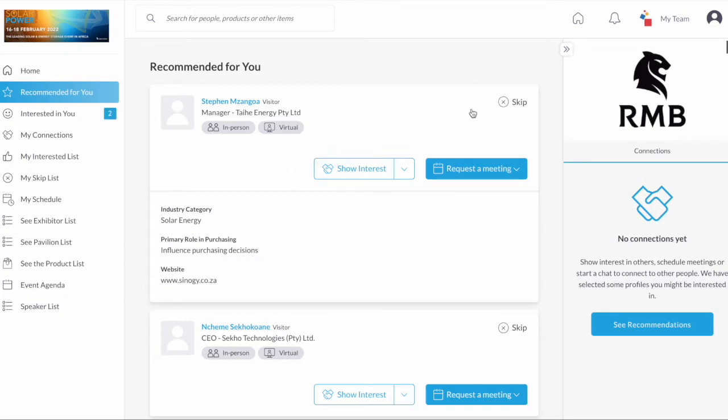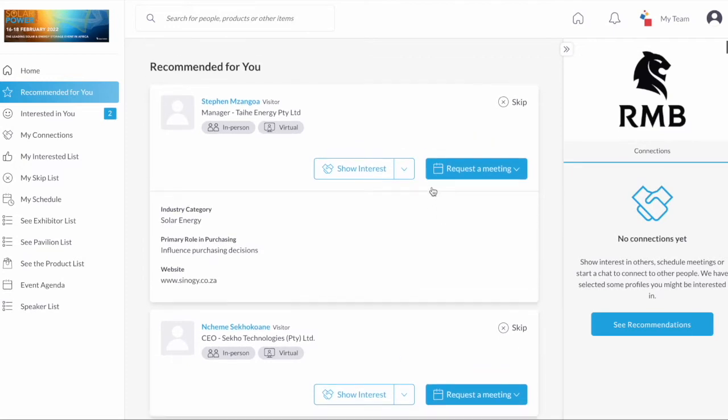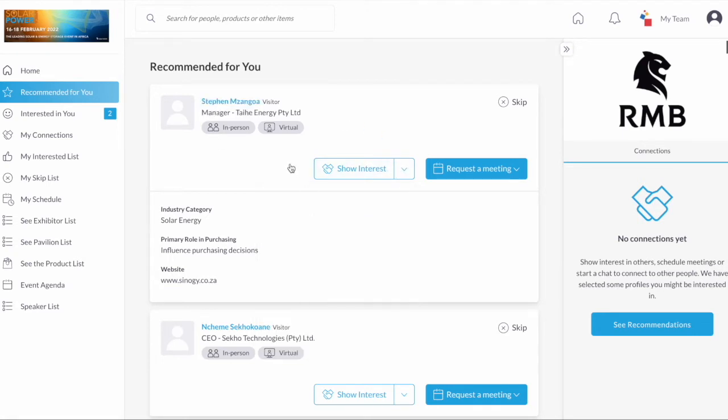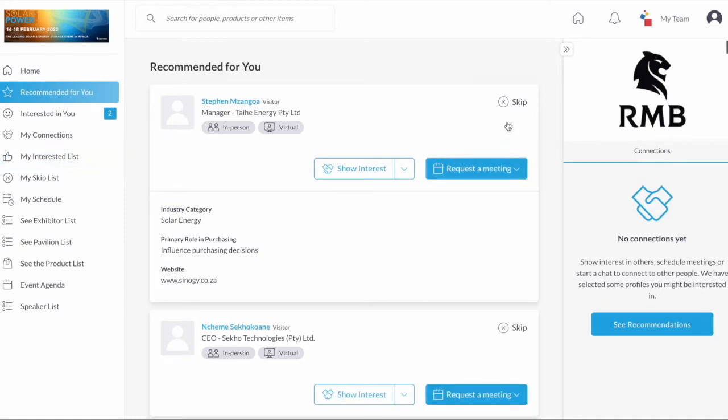As you can see, you have three call to action buttons on each profile. The fastest call to action you can do is to show interest and include a personalized message if you wish to do so. By showing interest in a profile, this user will move into my interested list. Or you can go straight ahead and request a meeting with someone. You can also skip a profile that is not relevant for you.